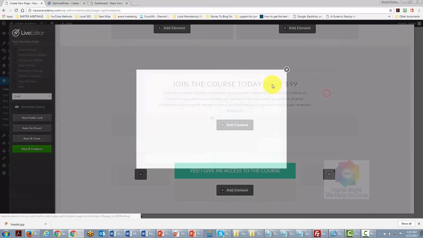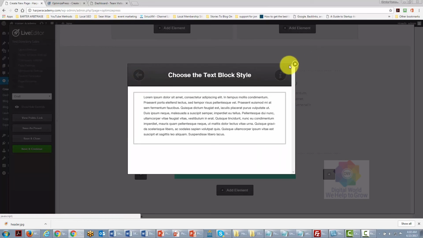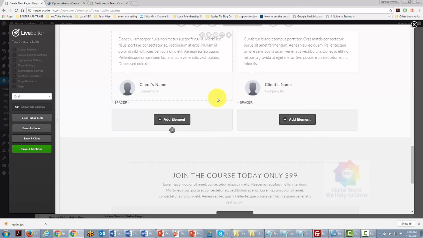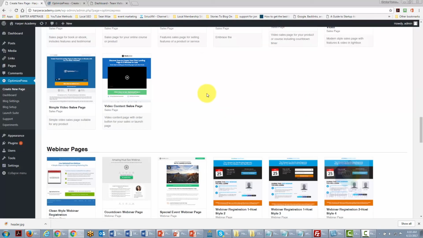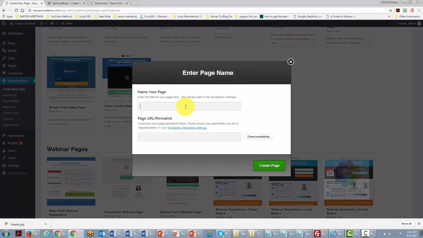Everything within themes like Optimized Press is going to be fairly easy to customize, but also gives you the ability to create attractive pages. So if it is your desire to create easy to use sales and marketing pages, you will want to consider getting some kind of page builder system.